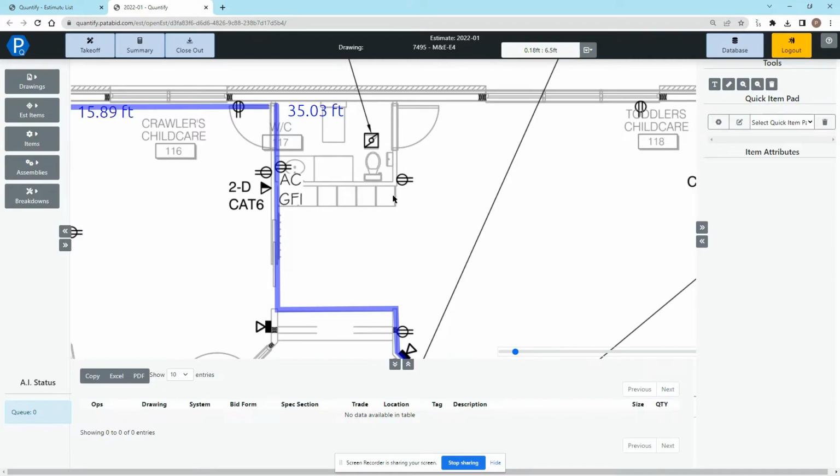Now, once you've taken them off, maybe you want them to stay, maybe you don't. You can click on this dimension and press the delete key. Likewise, you can click on the text and delete that as well.